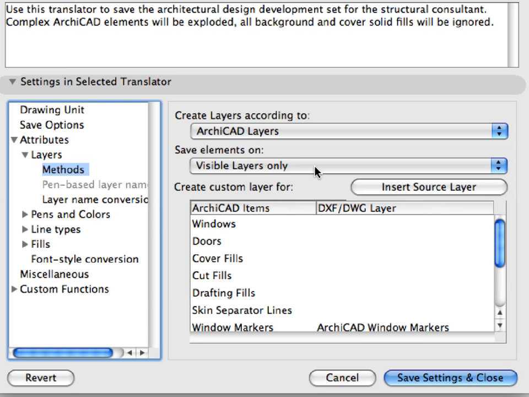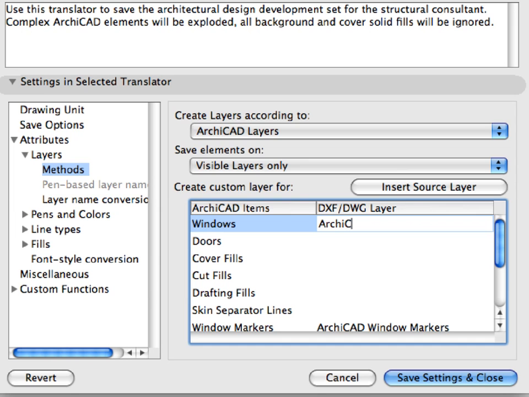Let's define custom layers for windows and doors. Openings in ArchiCAD do not have their own layer. They belong to the walls. So if you don't define a custom layer for them, they will be created on the layer of their enclosing walls. Enter ArchiCAD Windows for Windows and ArchiCAD Doors for Doors under the DXF DWG Layer column of the Create Custom Layer For field.